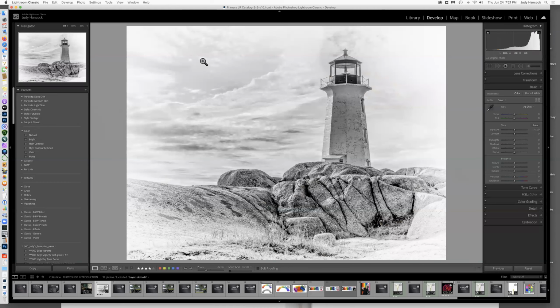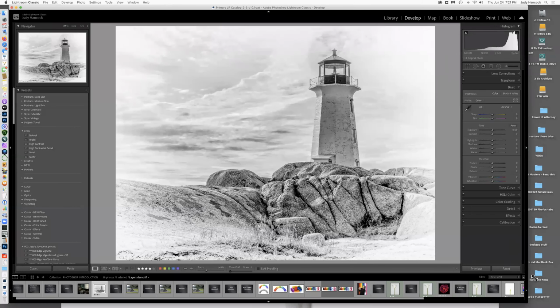So here's an example of a shot that I took. And if we go into Photoshop, I'm going to have to make this a little smaller to get at my controls.